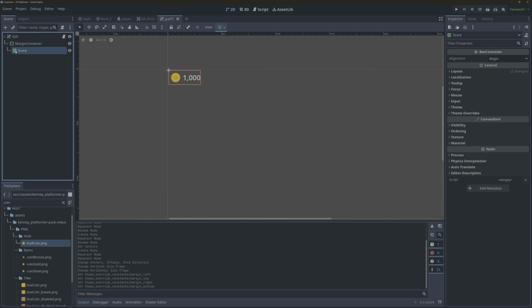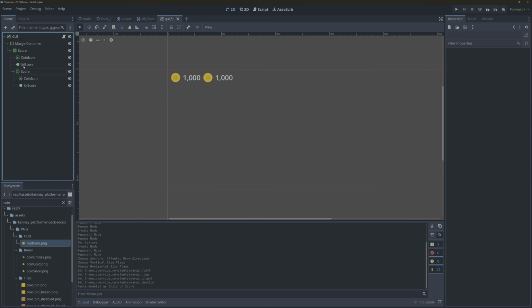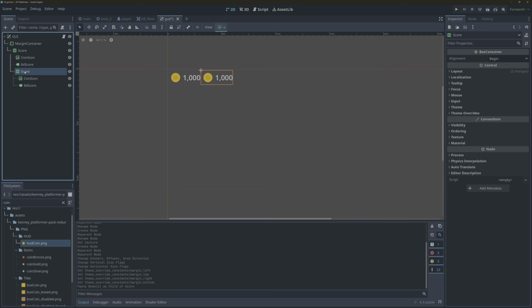I'm going to duplicate it. And it came out as a child of our other score. So the first one I'll do, I'll call it lives. And I'm going to take it, drag it, and drop it on top of score, which is my bad. It goes inside the margin container.